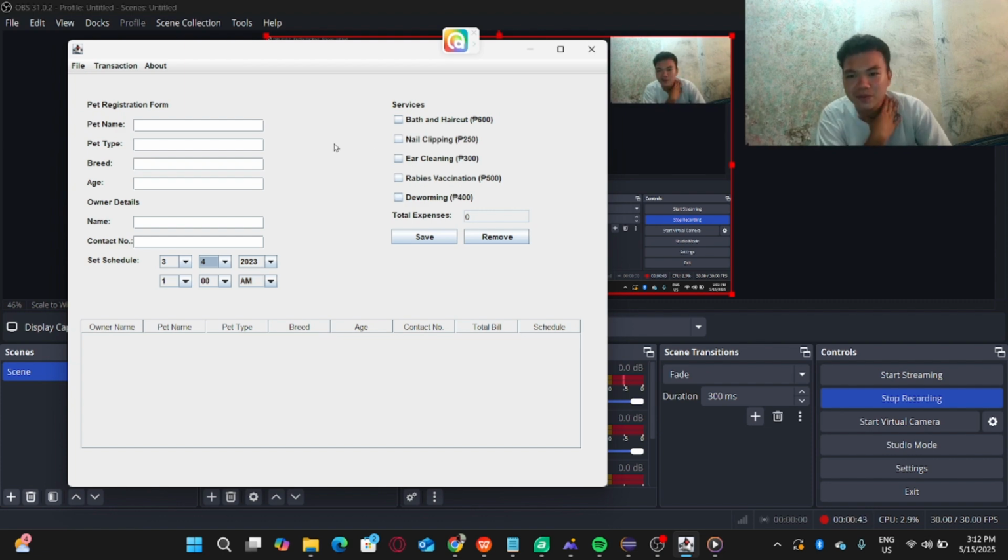So, we will give an example of how our code works. Let's enter a pet name. We'll put TJ. Pet type, dog. Sorry, my fault. Then breed, bulldog. Age, let's say one year old.